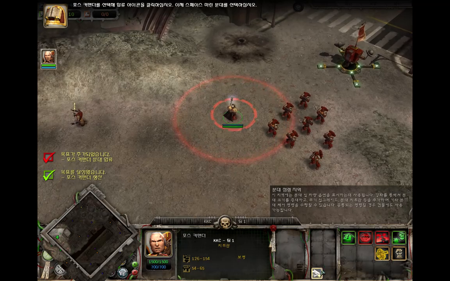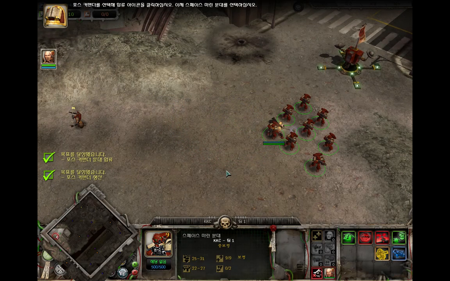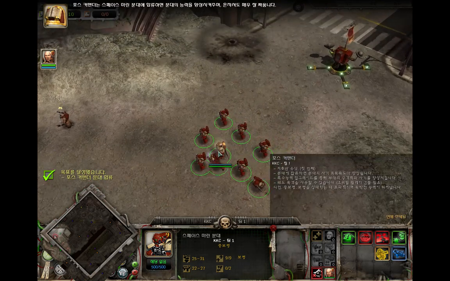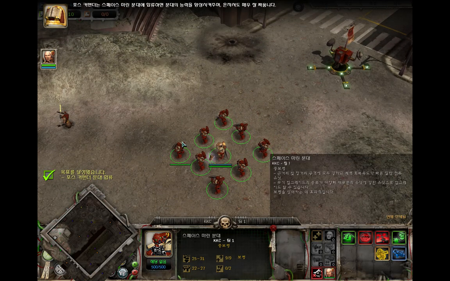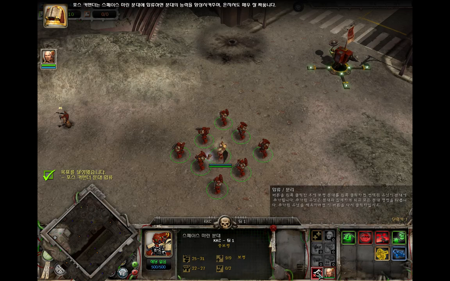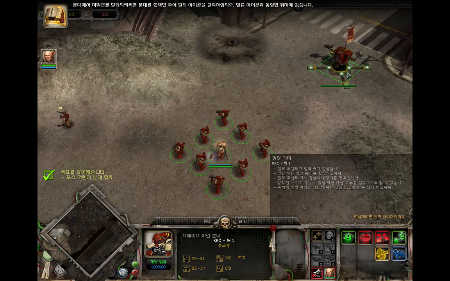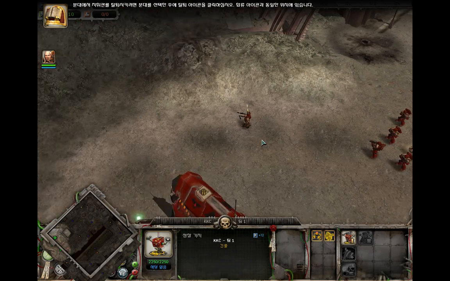Select your force commander and click the Space Marine Squad. The Space Marine Squad is greatly enhanced by the addition of the force commander. He can also fight effectively on his own. To detach the leader from this squad, simply select the squad, then click the Detach icon.